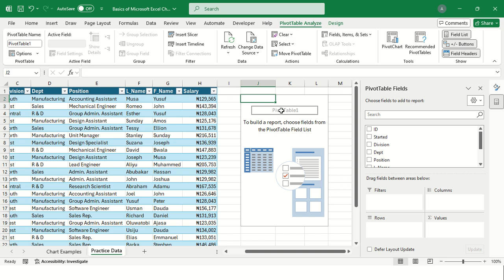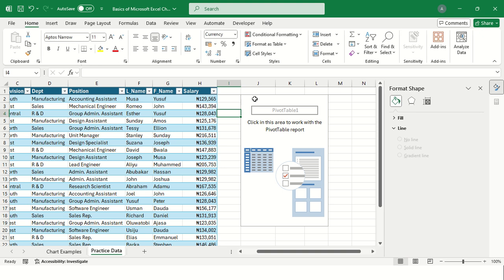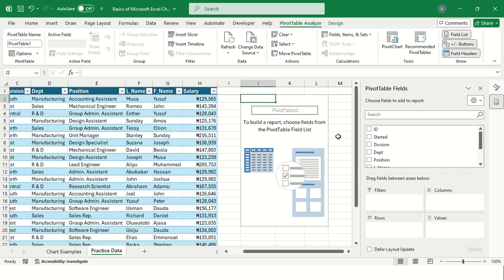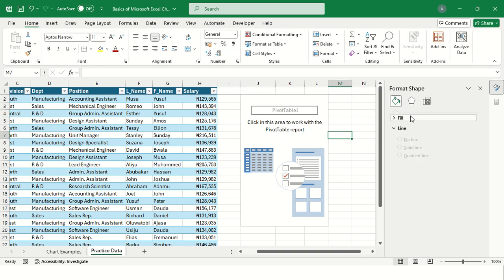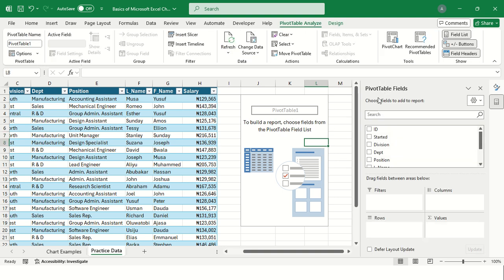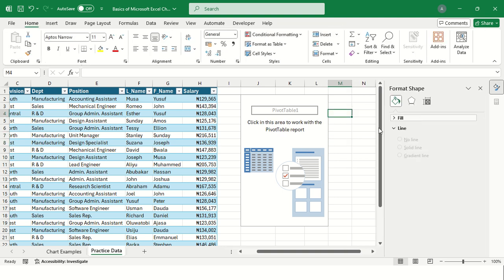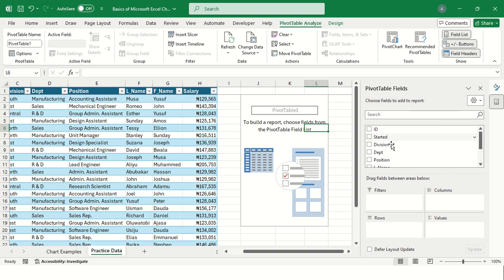Under this tab, you can see we have PivotTable Analyze and Design as well, right? You can choose to rename this pivot table, but let's leave it for now. If you click outside this pivot table, you see that these pivot fields will disappear, right? That tells you that these pivot fields work with this pivot table.